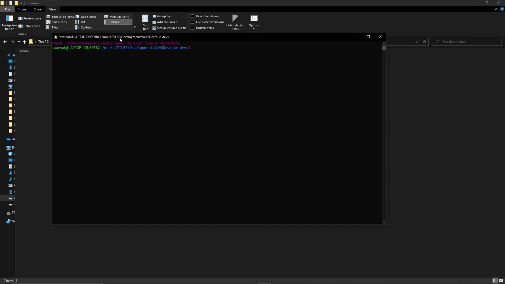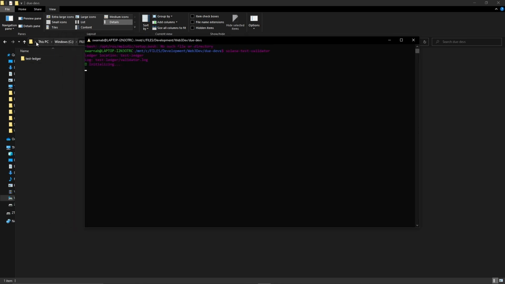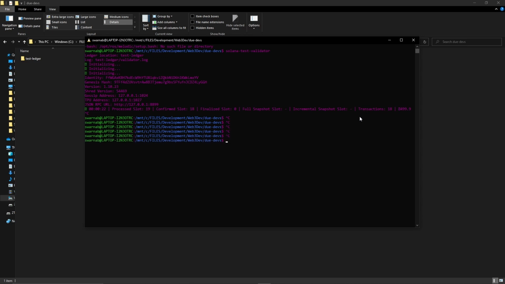Now, first to check that Solana is correctly installed in your system, run solana-test-validator. What this will do is create a local ledger and initialize a local blockchain in your system, with you being the only node in it. So you see the local blockchain is running in my system, and yep, Solana tool suite has been successfully installed in my machine. So I'll cross out of it here.